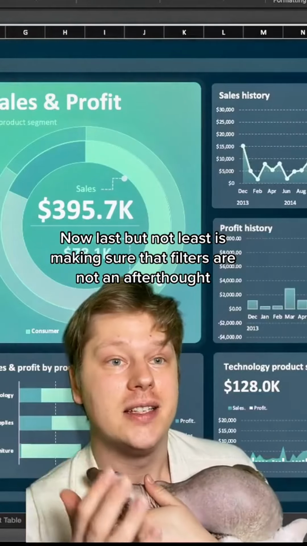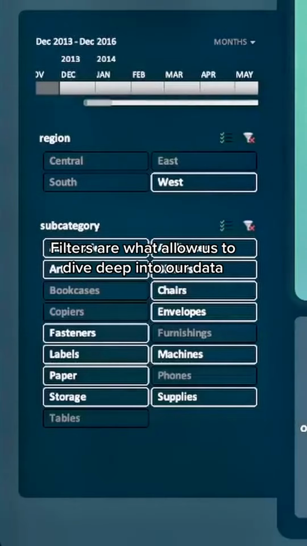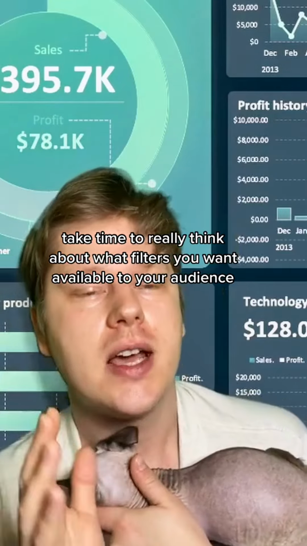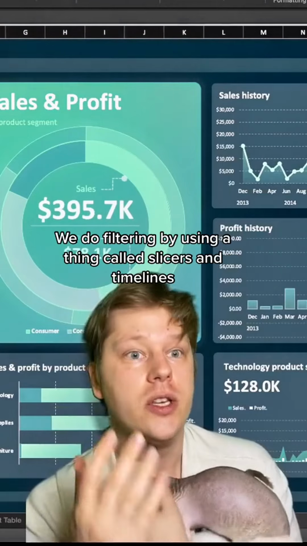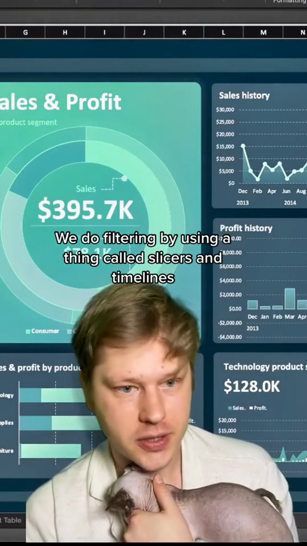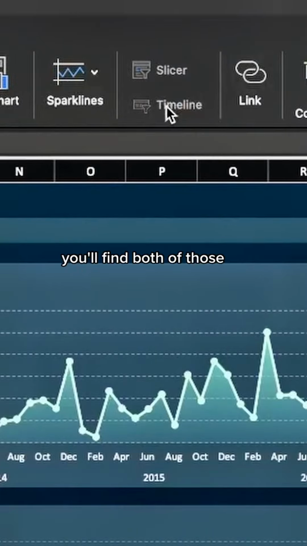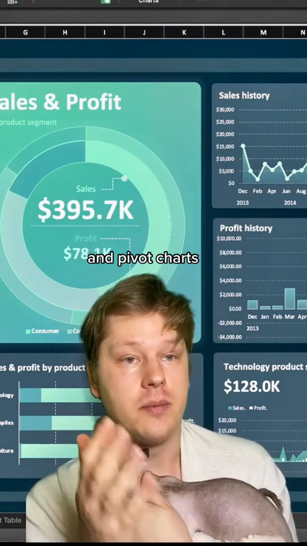Now, last but not least is making sure that filters are not an afterthought. Filters are what allow us to dive deep into our data, to explore our data, to change the time range that we're looking at. So take time to really think about what filters you want available to your audience. We do filtering by using slicers and timelines. Under the Insert tab in Excel, you'll find both of those. And these are going to allow us to essentially filter pivot tables and pivot charts.